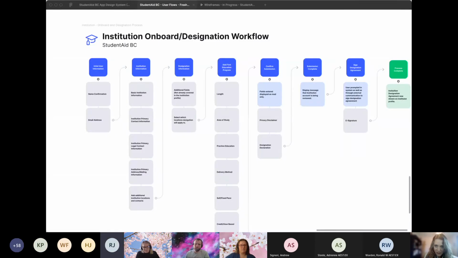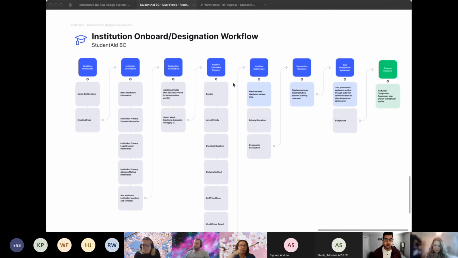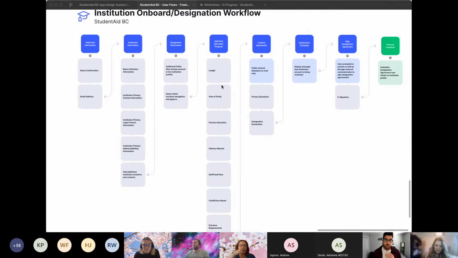And unmute. Hello, everybody. So previously on product review, I shared with you the institution onboard / designation workflow that we had put together. I won't go into detail because I've done it previously, so feel free to go back to wherever we put those recordings to check that out. But what I want to do is share the outcome of this in wireframe form.